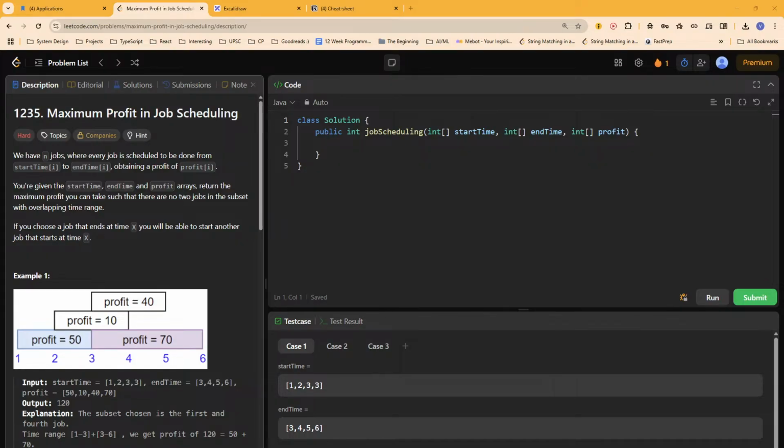This is start time, this is the end time. We have n jobs. Every job is scheduled to be done from start time to end time, obtaining a profit of I. You are given the start time, end time, and profit arrays. Maximum profit you can take such that there are no two jobs in the subset with overlapping timings. Maximum profit you can take.